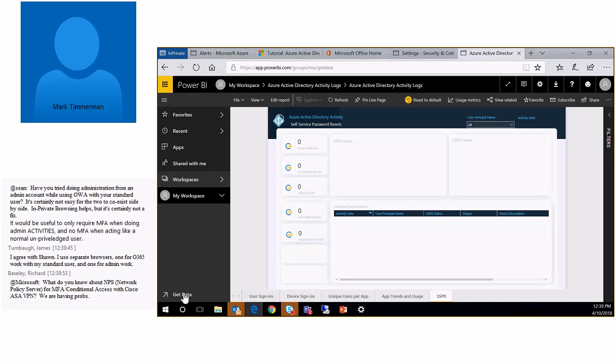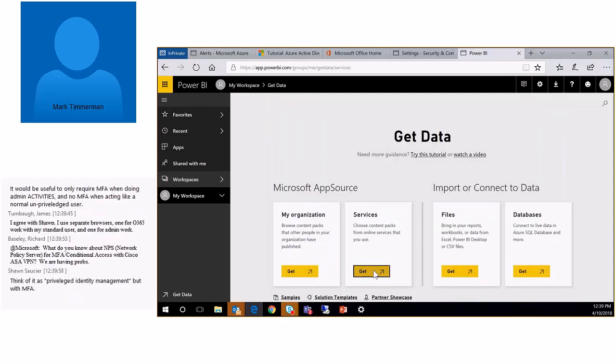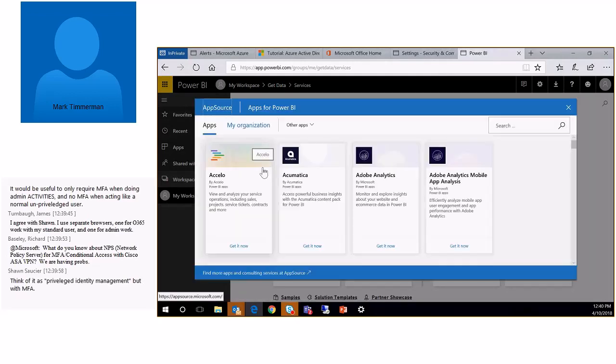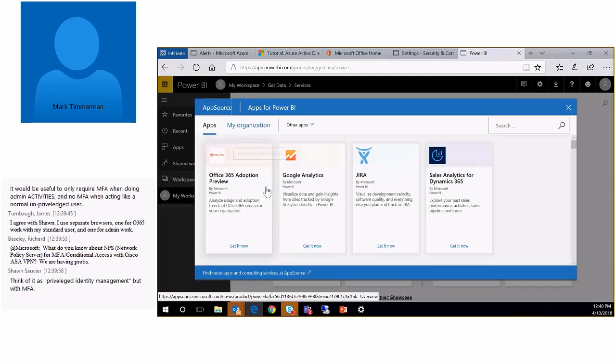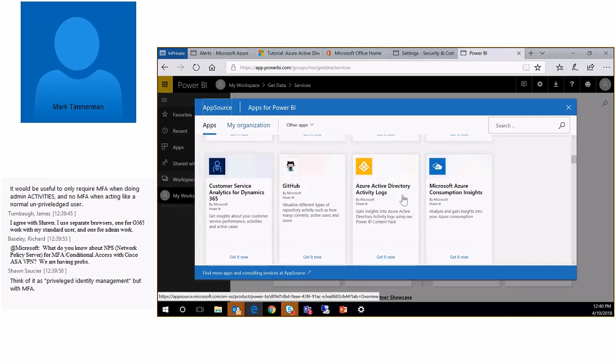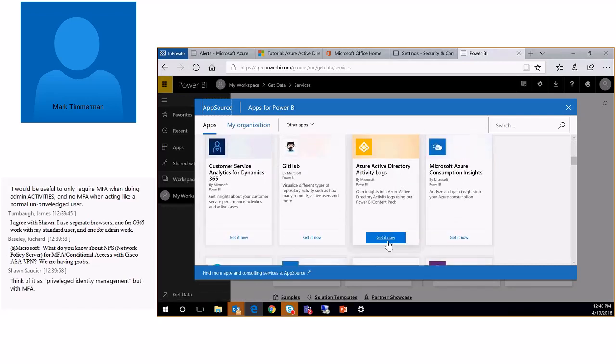If I go into get data and within services, there's going to be the Azure Active Directory activity logs. All I have to do is be an Office 365 admin and type in my domain name, and it pulls in that report.